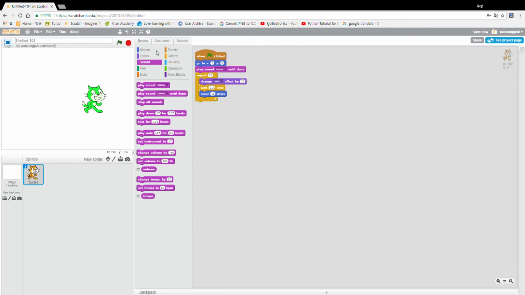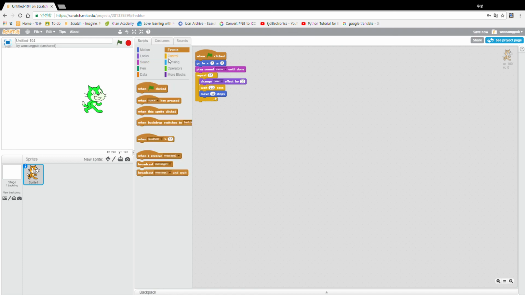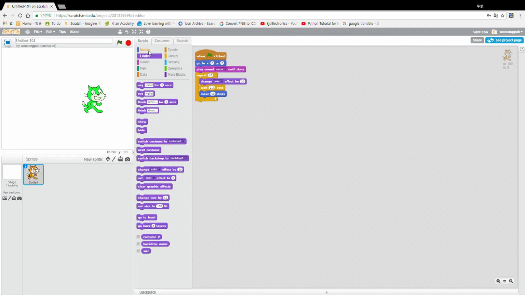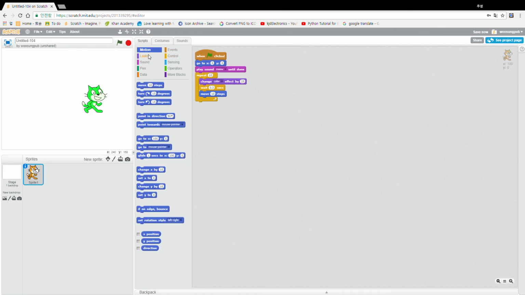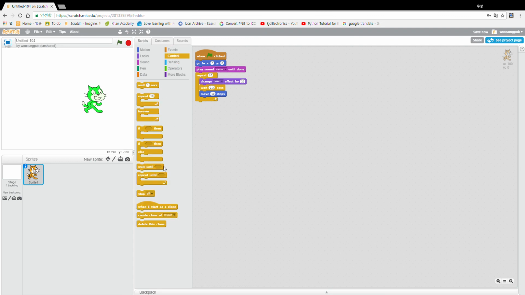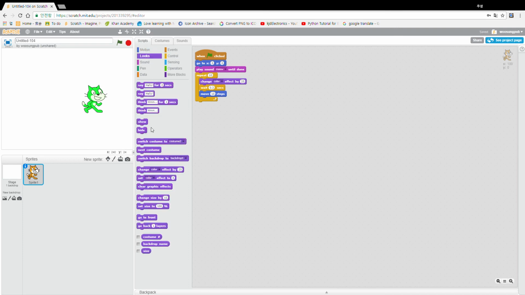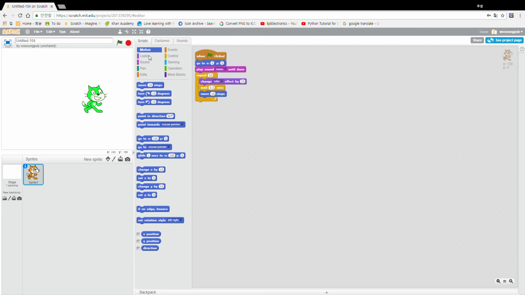So that's all the basic stuff, and you can try playing around with it. These five things: motion, control, sound, looks and events. Some of them have quite complicated things like broadcast and cloning and tempo and costume numbers, and you can change everything. Direction. So yeah, we're going to stop there because it's getting too long. So see you next time.